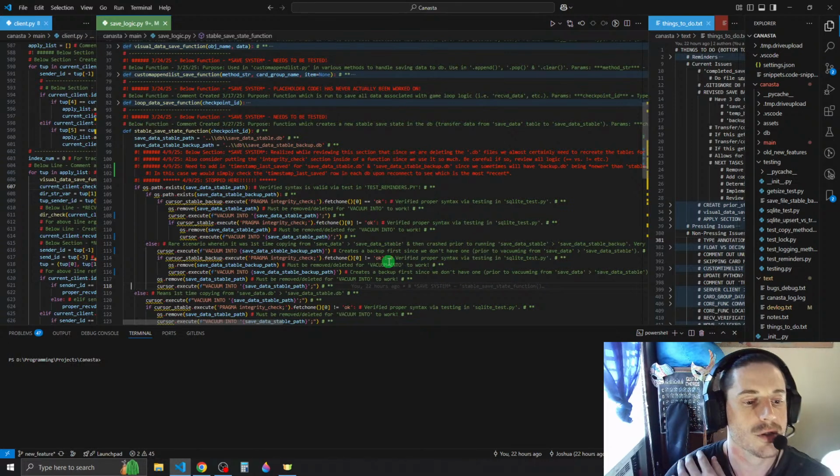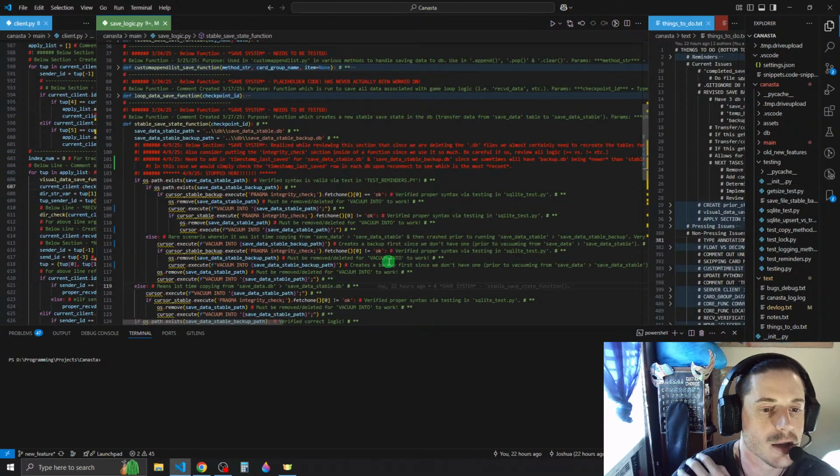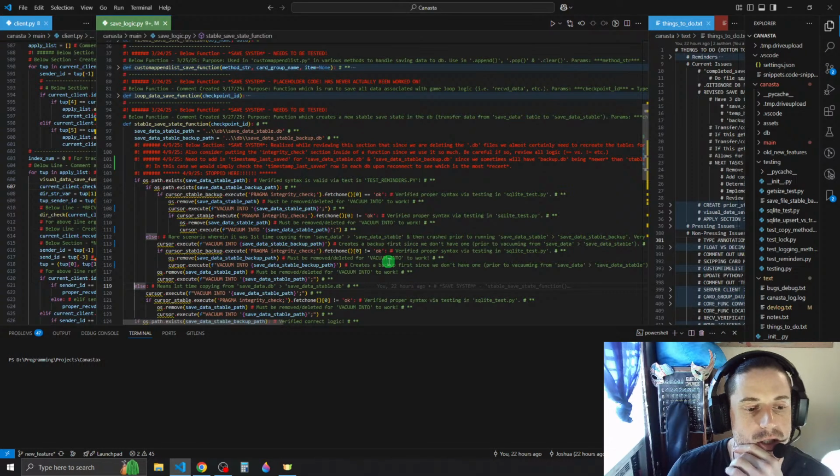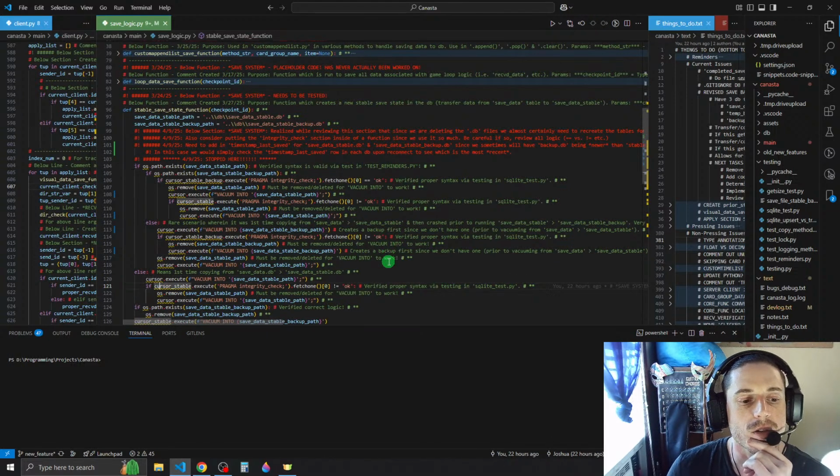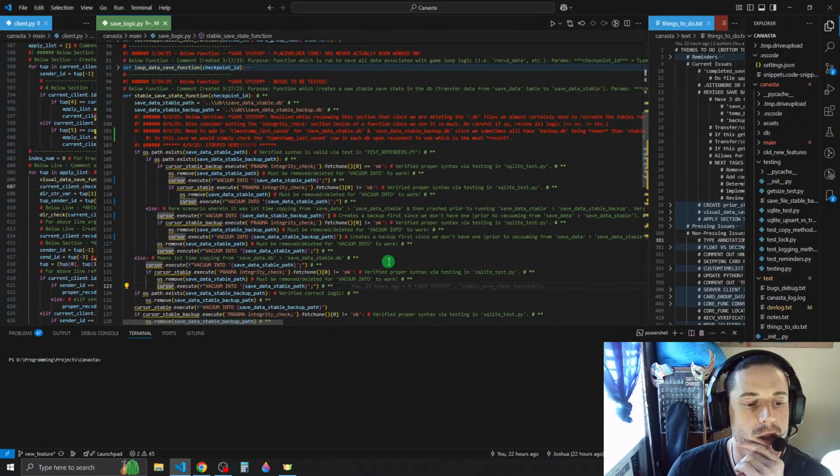Now we have else. This means save data stable does not exist yet. This means it's the first time copying from save data to stable, and in this case we would vacuum from save data to stable. If the stable is not integritous, we would remove it and then redo that process going from save to stable.